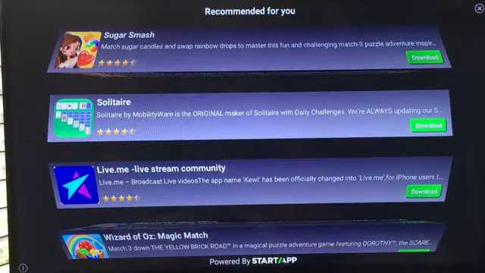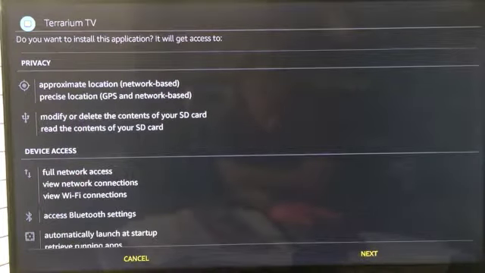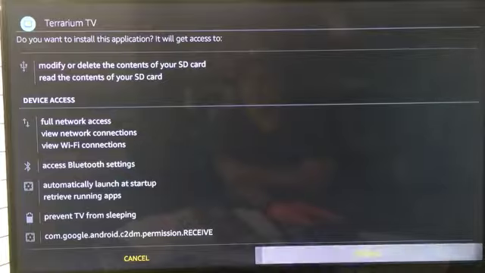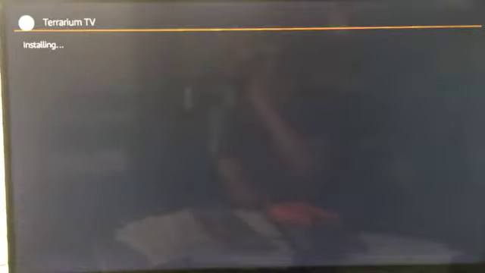And this one is really, really fast. So again, you get a commercial, click the back key, and here's the main install screen. Come all the way down to the bottom right, click the install button, and then we'll just wait until Terrarium now installs.